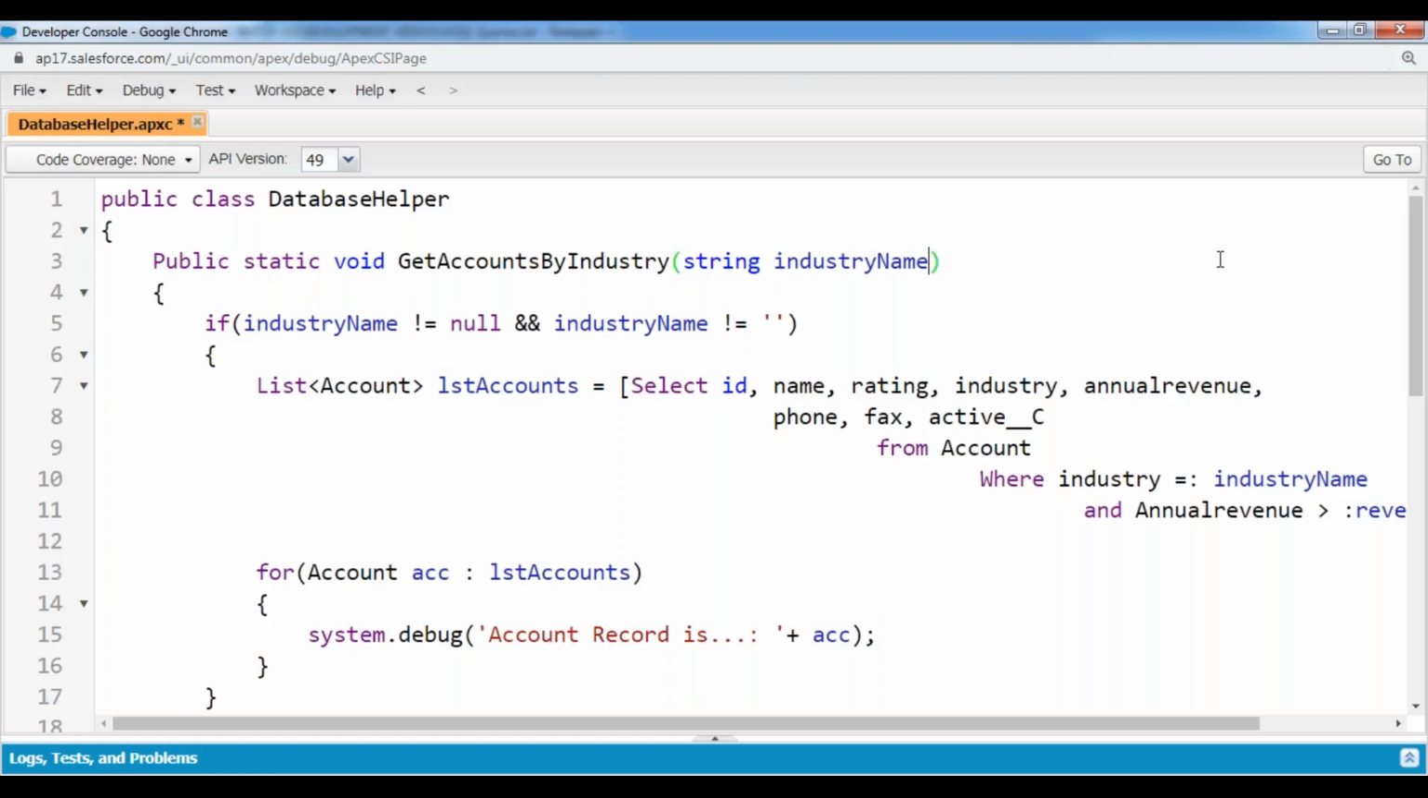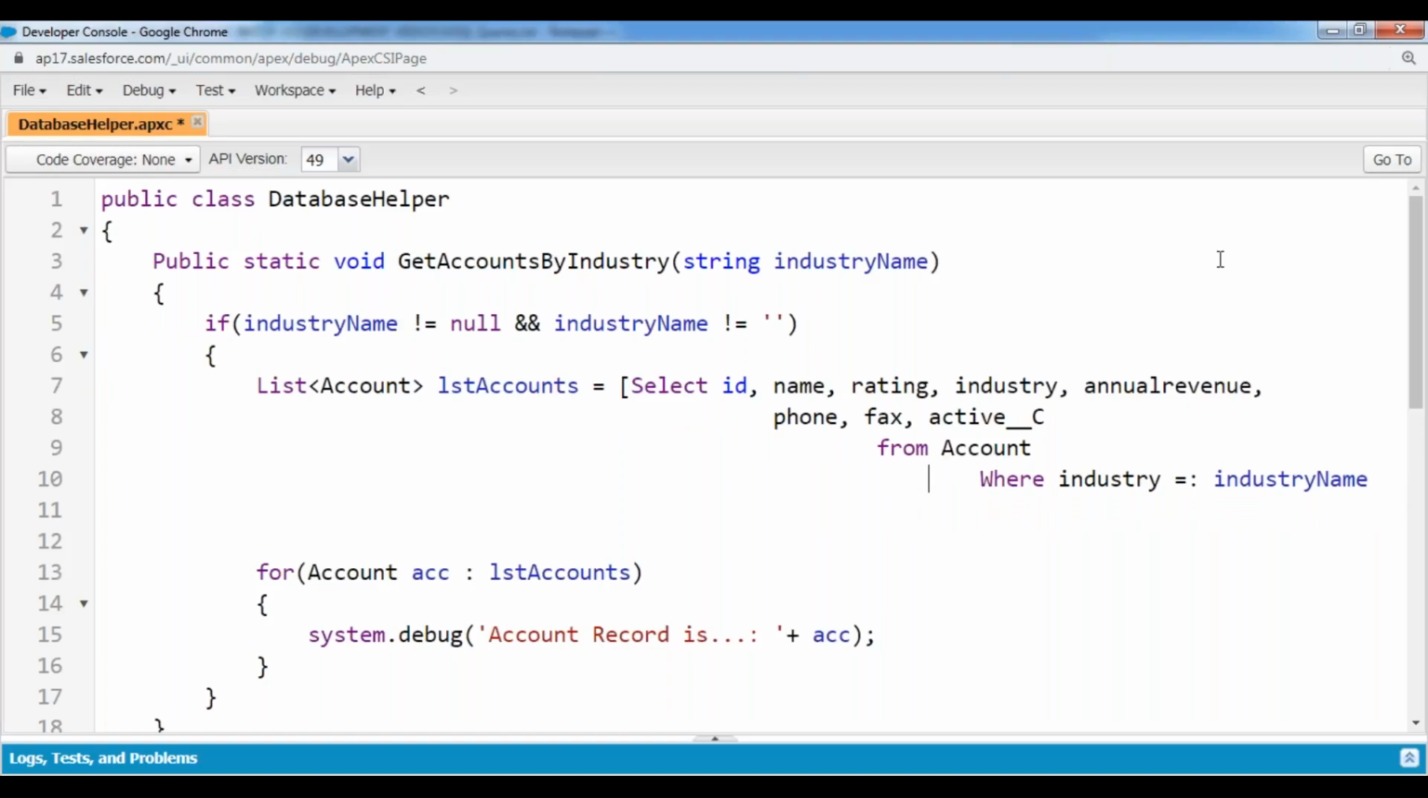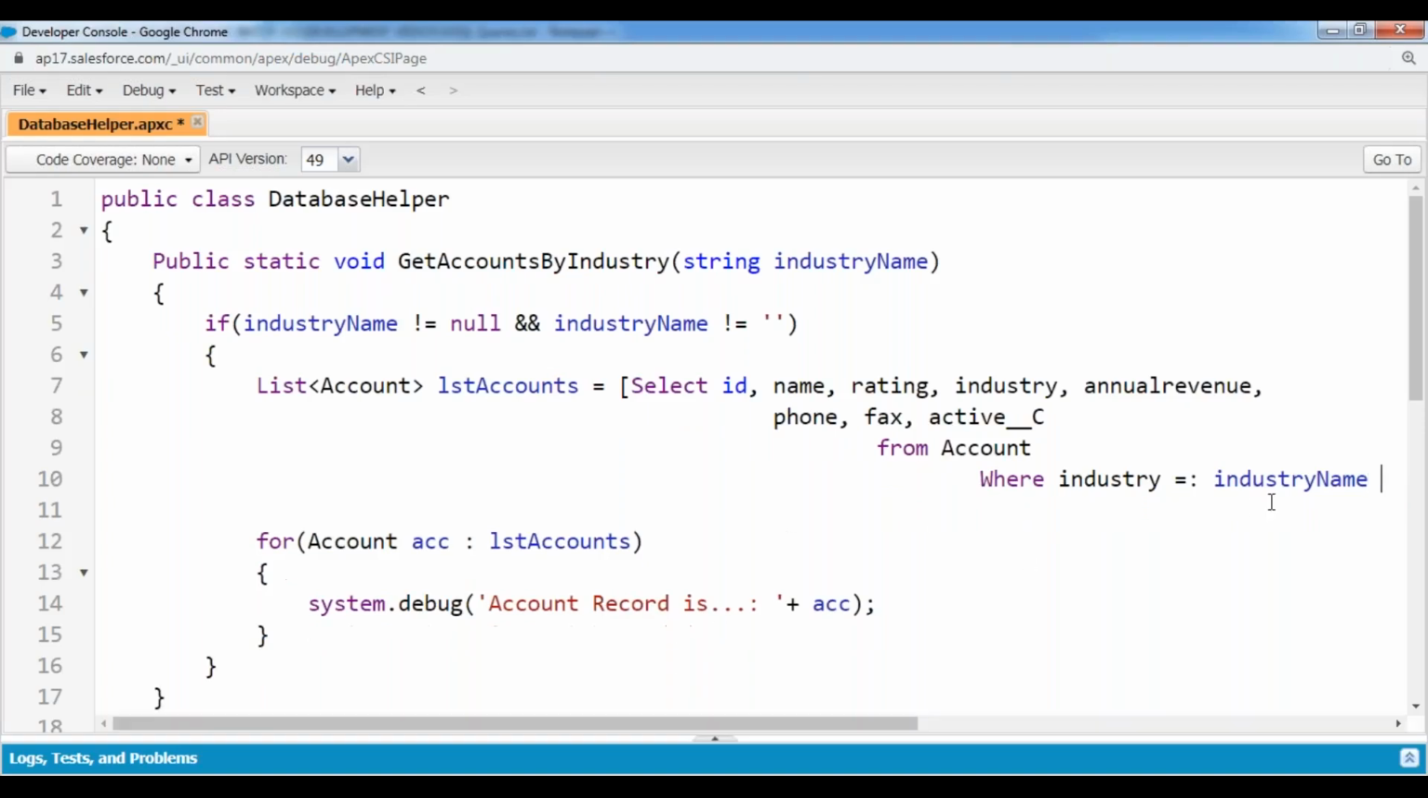Excuse me, sir. Yes. If it is dynamic, what about Database.query? Is that method also dynamic, right? That is also dynamic, but there we are adding the condition dynamically at runtime. Here we are passing the values dynamically at runtime.